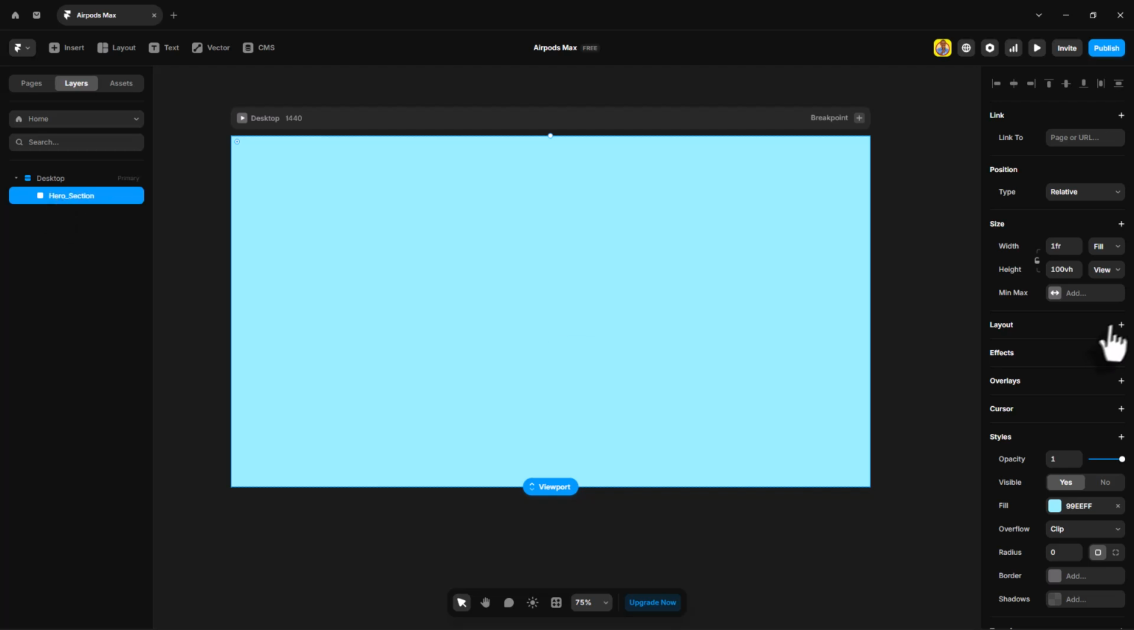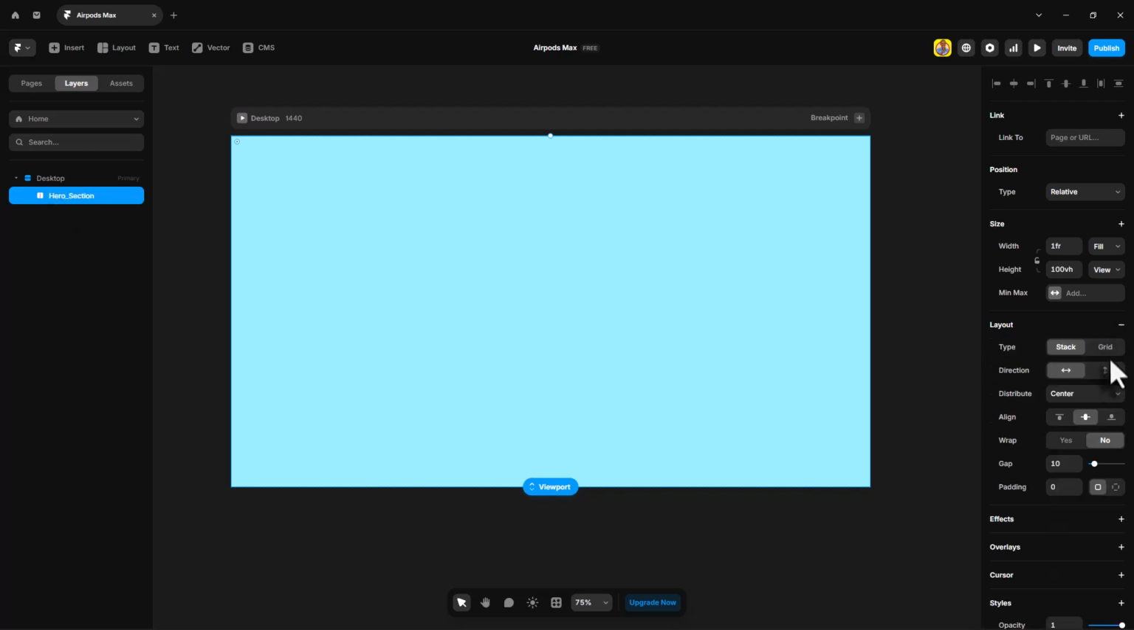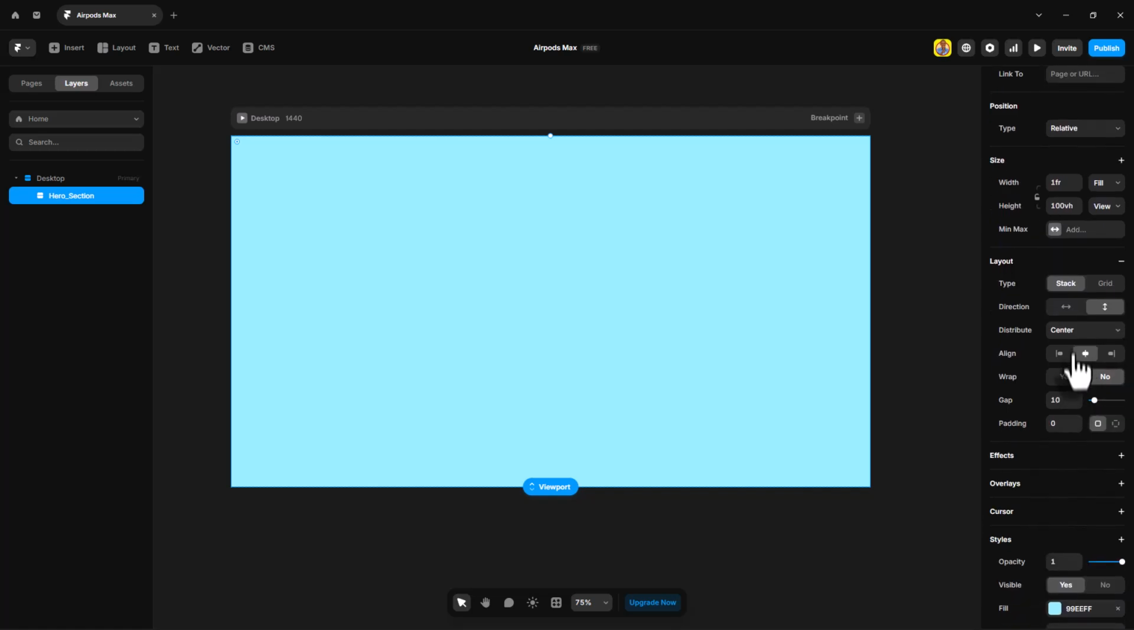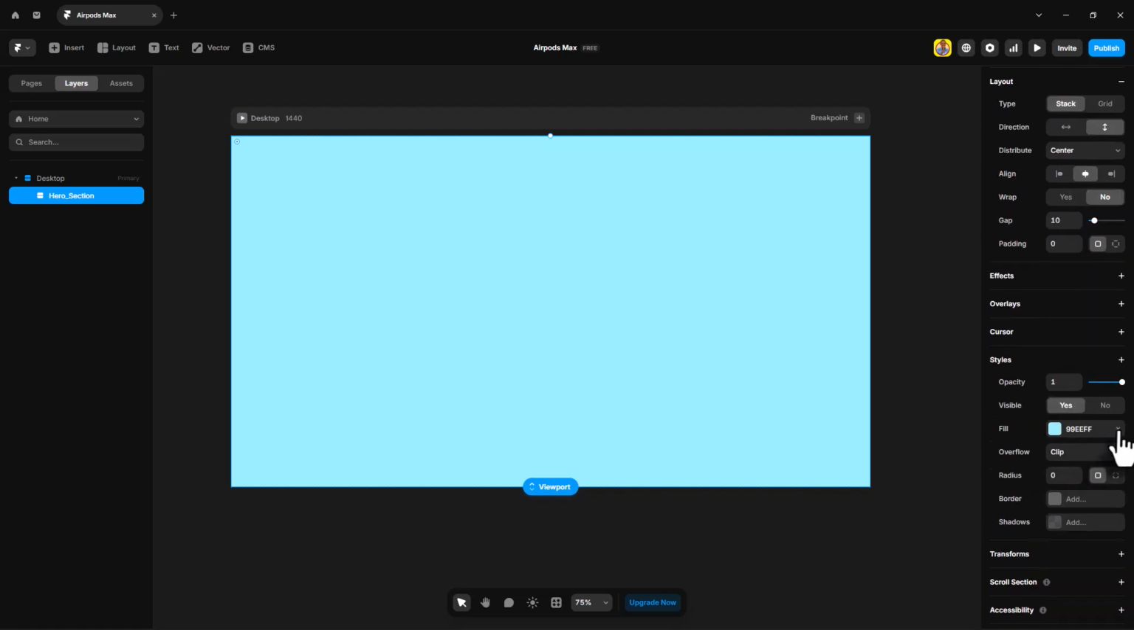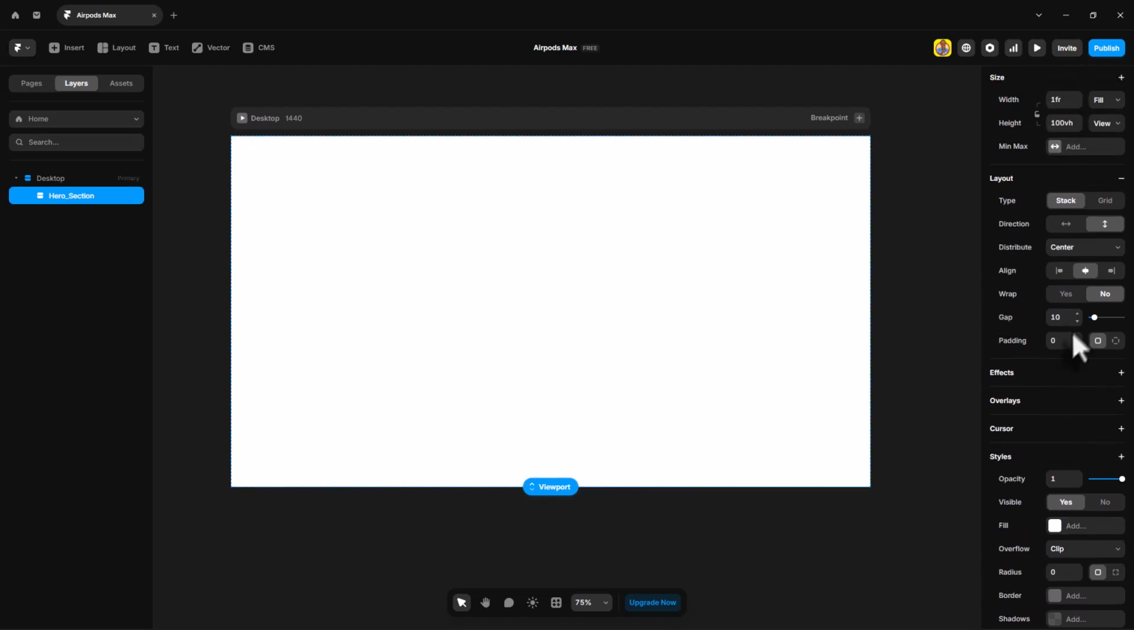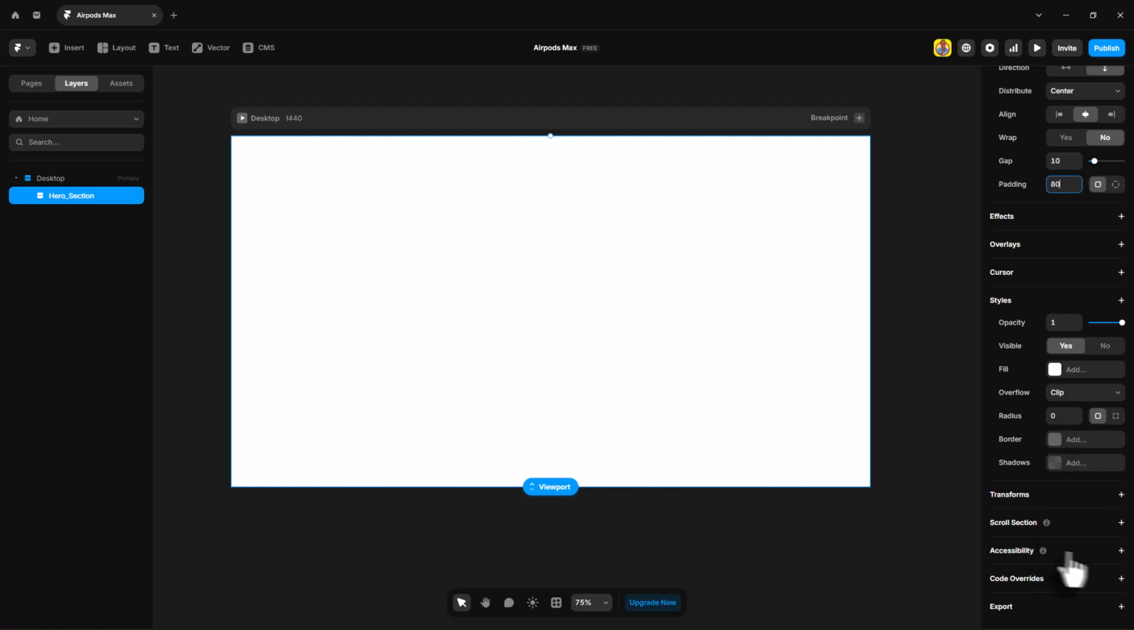Change it into a stack. Set the direction to vertical. Leave all the other settings as they are. Remove the fill. Add padding of 80 pixels all around. Go down to Accessibility and select Section.